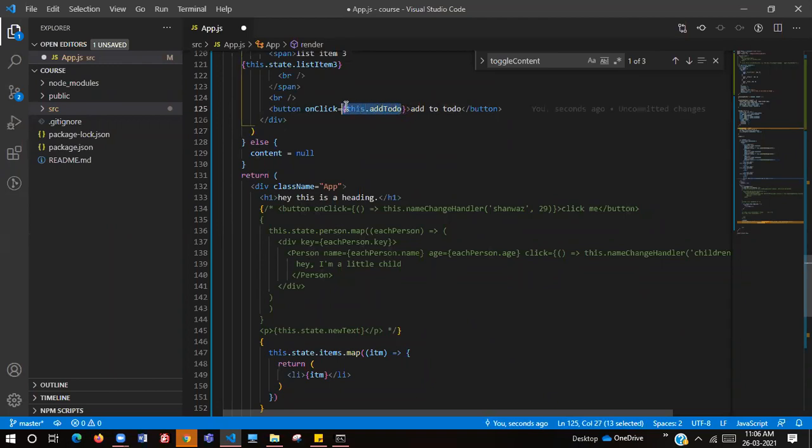And this dot add to do. If we want to send a parameter here, if you do it like this, will this event call? Is this the correct way or not? Now, Shanvas, you tell me. Why is it not the correct way to do it? Initially, we need to declare an event in braces. Actually, we are assigning a reference here.